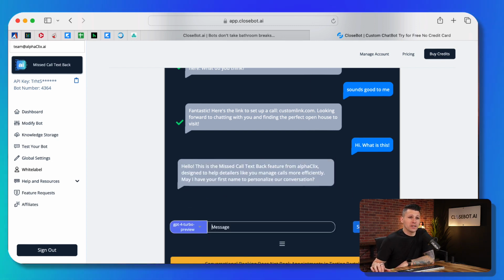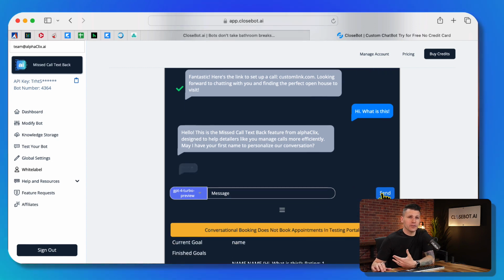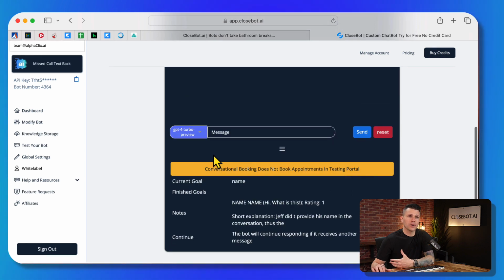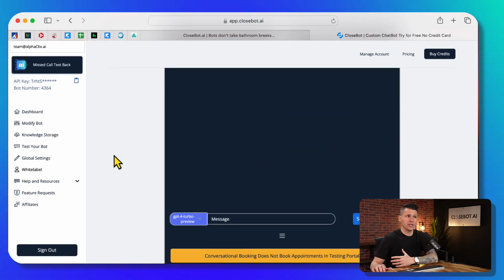So you can see that it starts responding. If we want to reset this, all you got to do is click the reset button. It's going to reset all the goals, all the objectives, and you can go through it again like you're a fresh client, which is really cool because it clears the conversation history and everything.